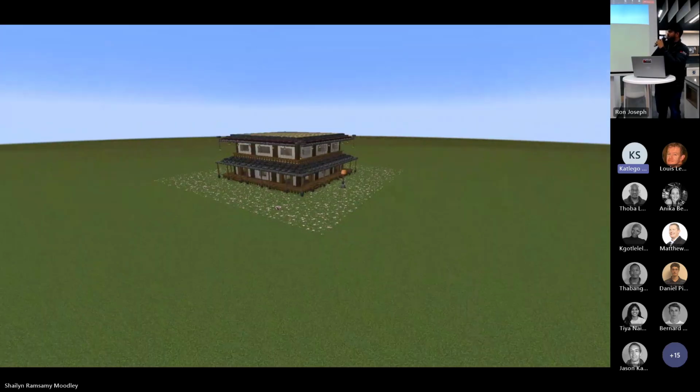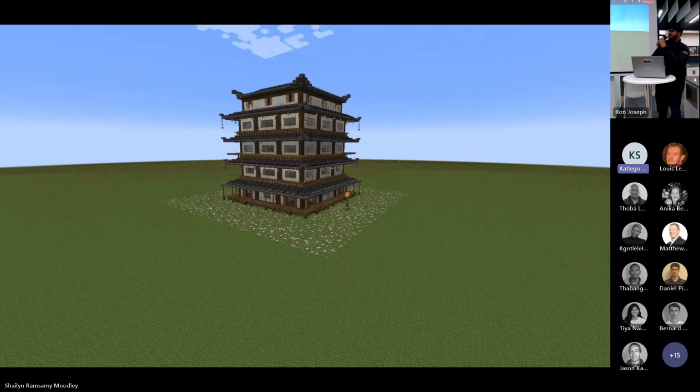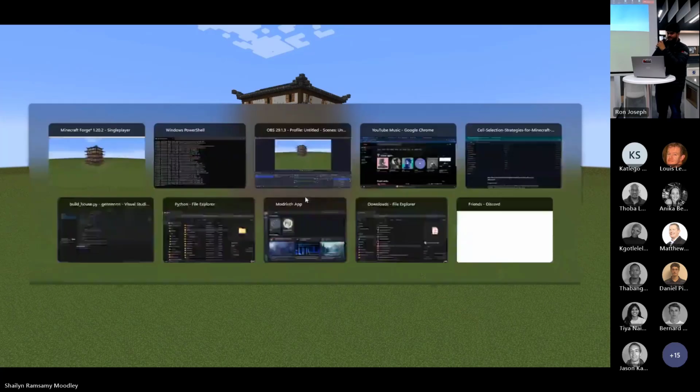I wanted to bring the actual live code to you, but I thought it was a bad idea to download Minecraft on my work computer.